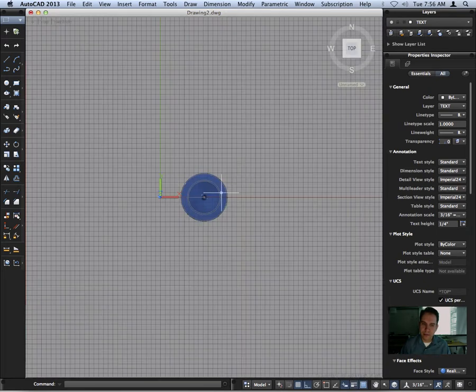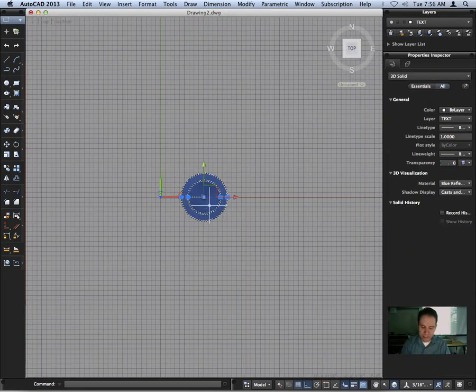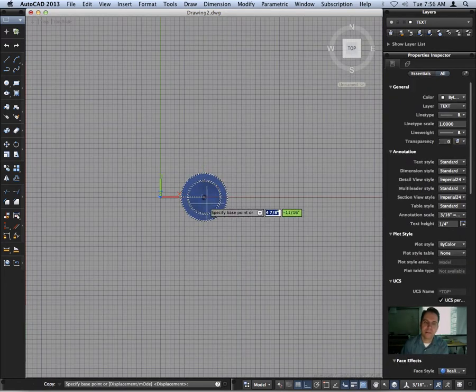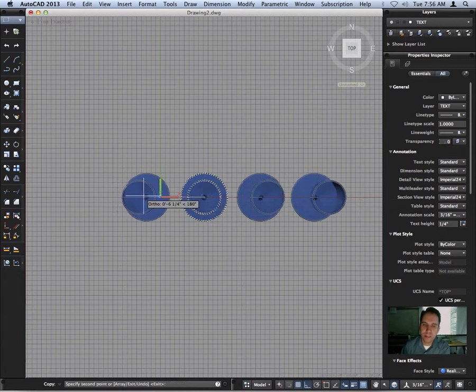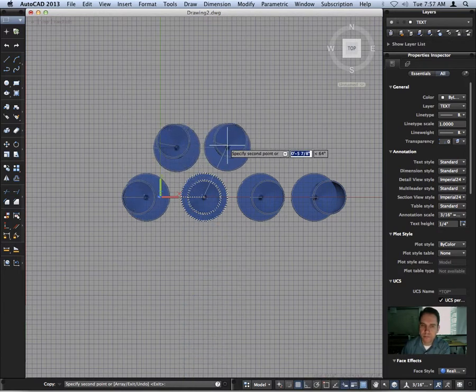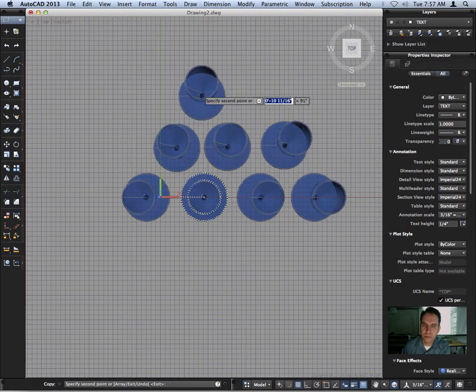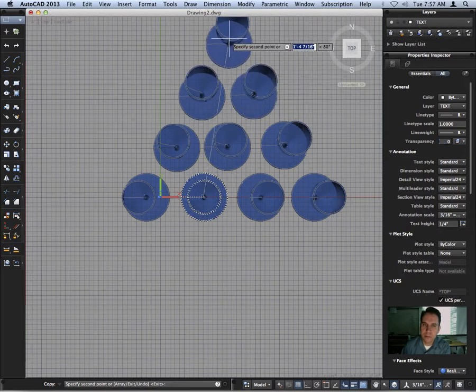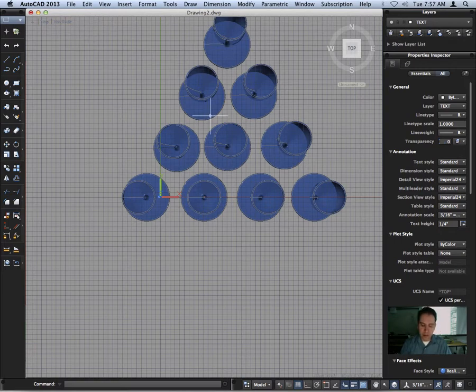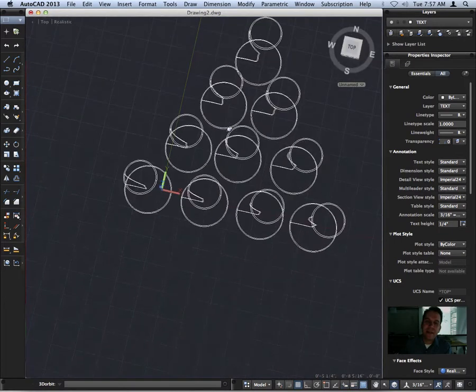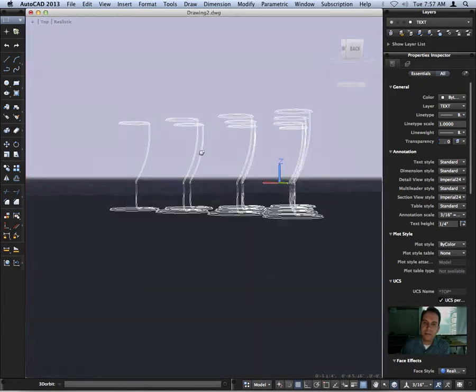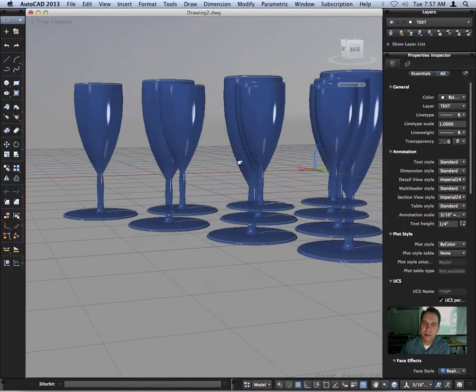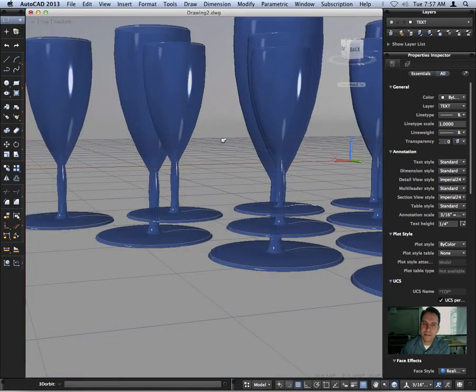The other thing I decided I'm going to do is make a few copies of these here. So I'm just going to go copy and just kind of make a bunch here. Kind of a bowling pin layout. So again, running the orbit command is kind of a nice, easy way to position my shot just the way I want it. I'm going to go kind of close here.